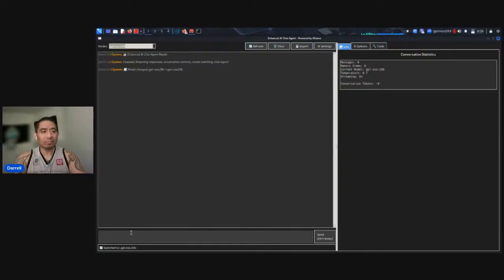So without anything that I need to do, let's see if I can say hello to it. And then control enter. Interesting. Okay. So AI is thinking.